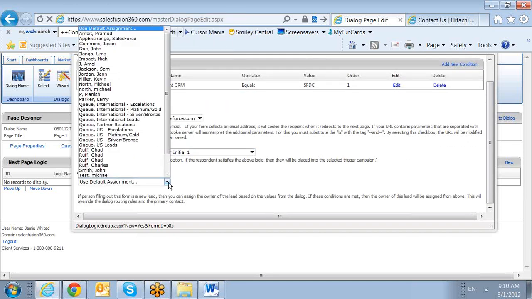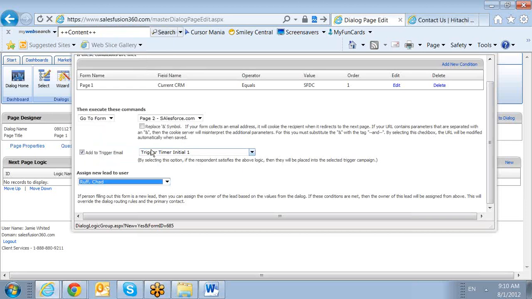You can even assign new leads to a particular owner. If Chad is the owner of all new Salesforce leads coming in, then I can have it defined right here on the next page logic that he is to become the owner of all new leads coming in through this form. It will not change existing records, only new leads.